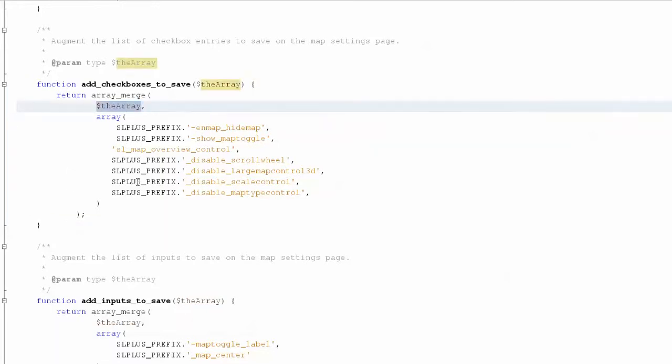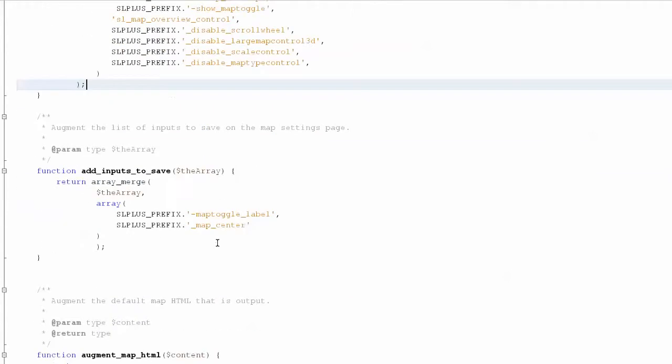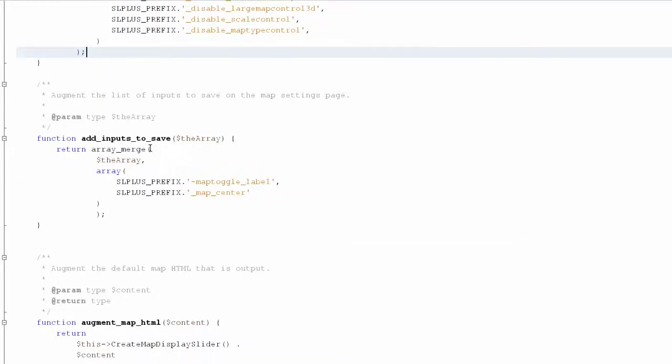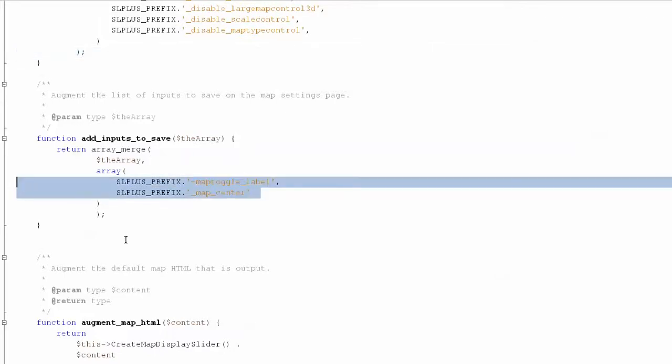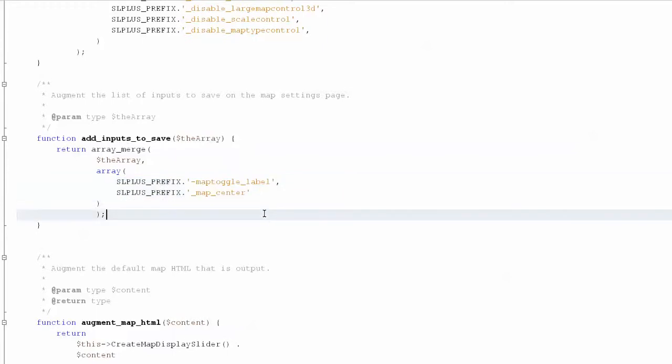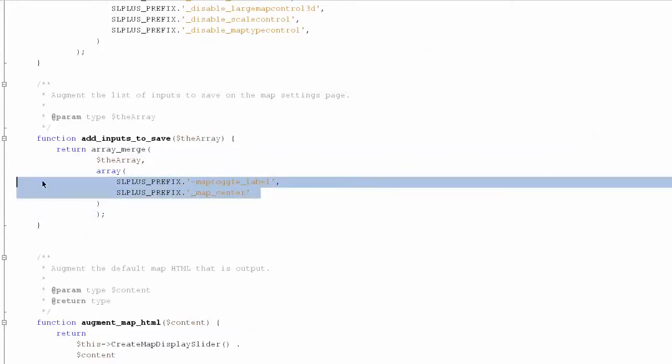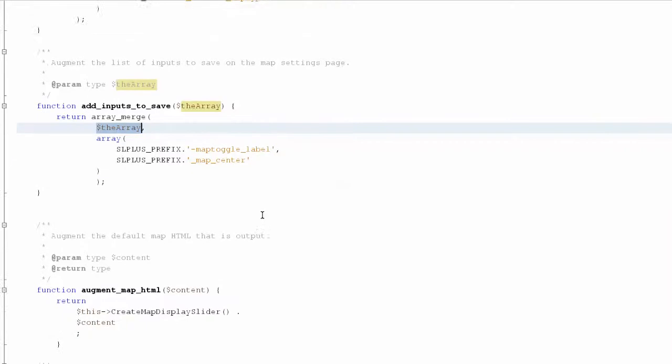It's just a list of the names of all the inputs that are checkboxes. Those are different from other types of input because unchecked boxes do not get passed, and we need to make sure they get turned off. So you want to use the checkboxes filter whenever you're doing checkbox processing. For all other inputs, we use this method, add inputs to save. Again, you'll see a hook or filter in there, and with that we add in any of the text areas, input boxes, anything that's not a checkbox. Again, these are settings that only exist in Enhanced Map, and they get added to the main array. So that's how that works.